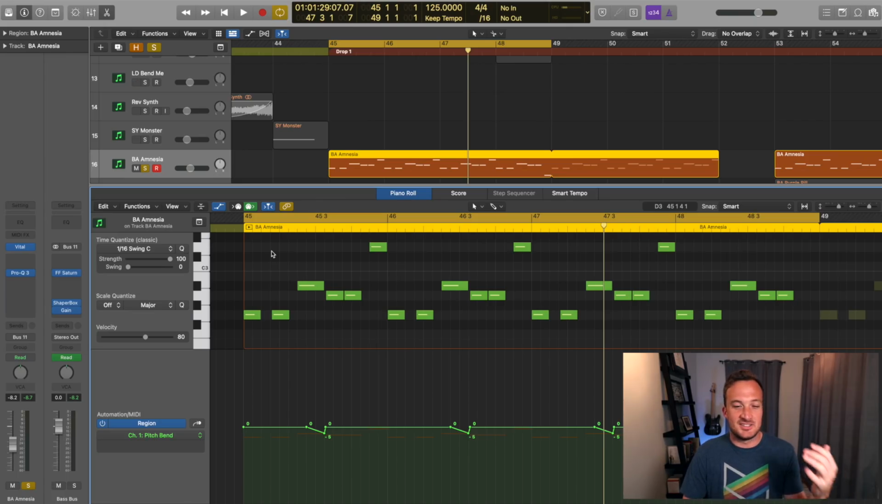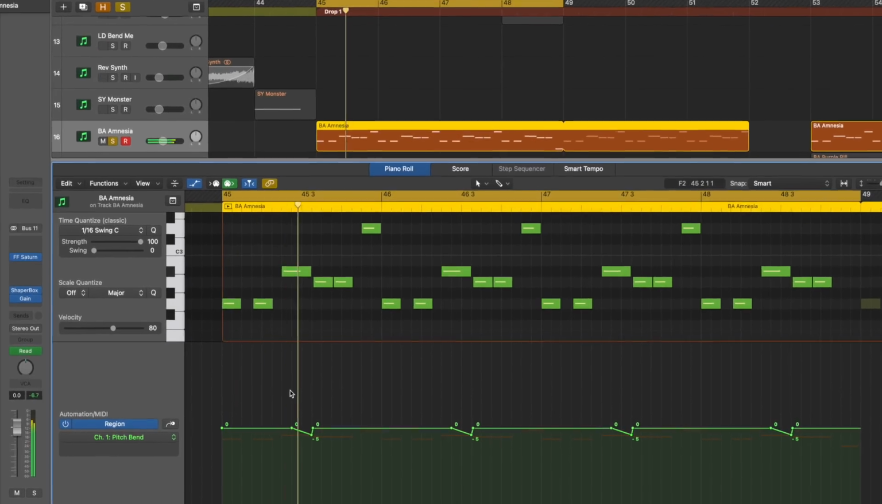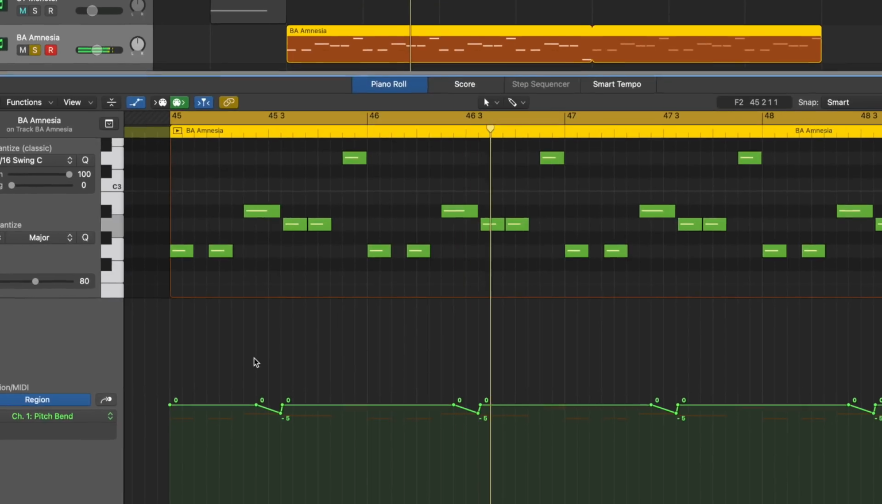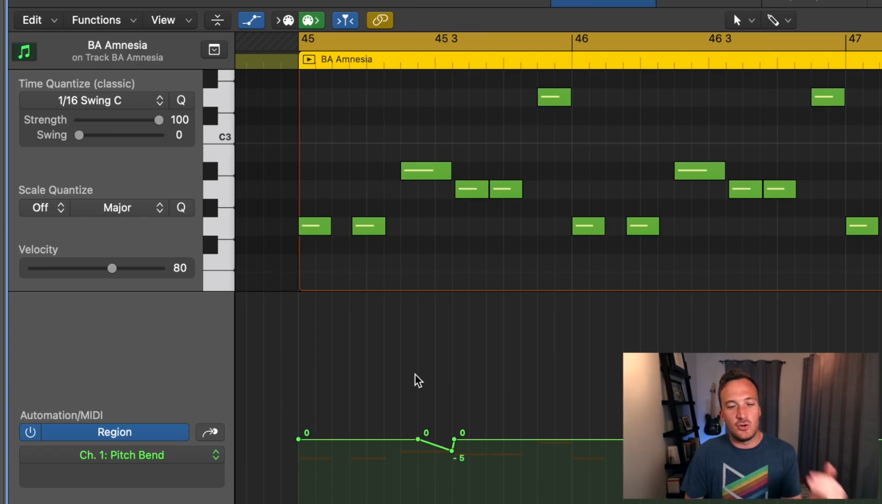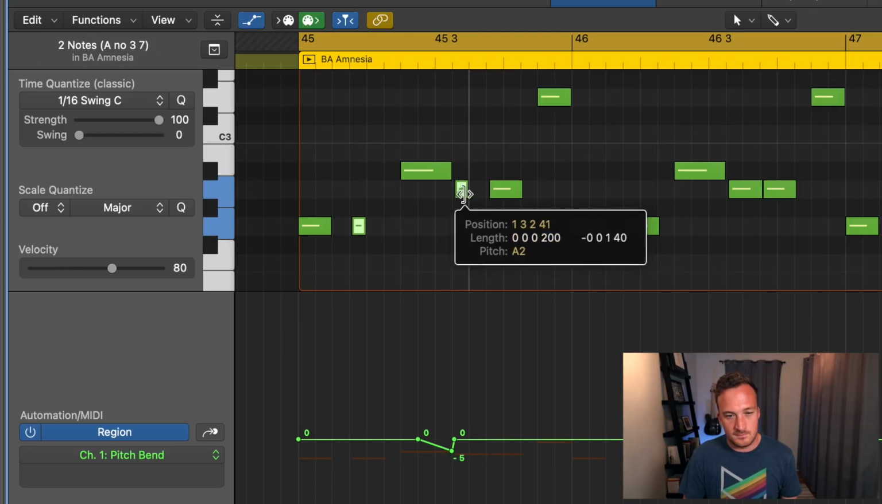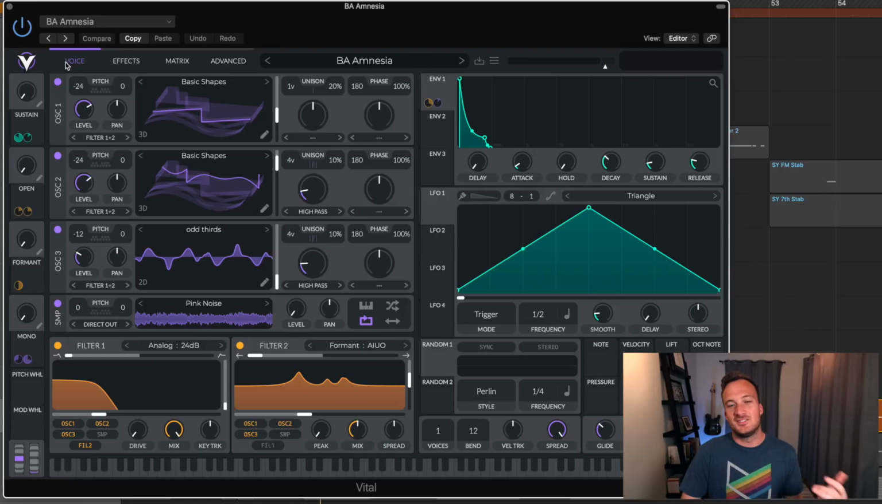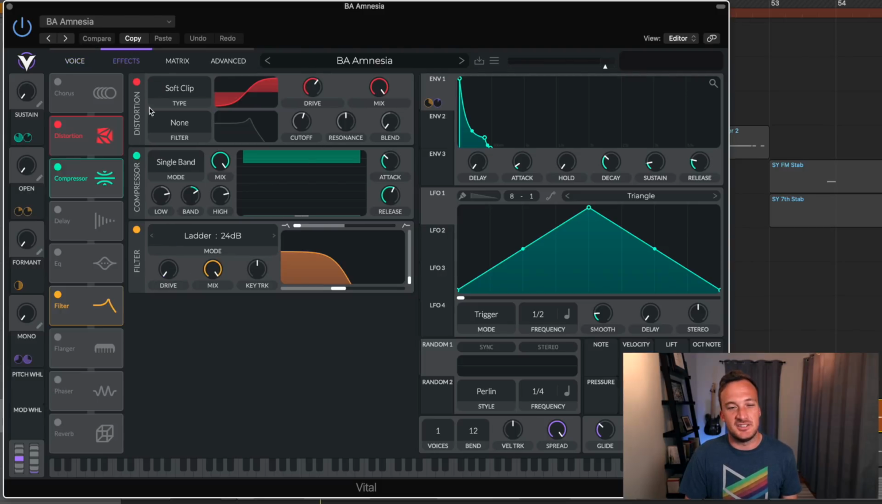Anyway, the bass line has a nice bouncy rhythm to it, and I've added a subtle pitch bend in there just to keep things interesting. When you're writing a bass line, the note lengths are super important. Like if I just changed a couple of note lengths, it can change the whole feel of the bass line. This is the bass sound in Vital. I've made sure not to have anything over like 400 hertz coming out, so it's nice and deep.